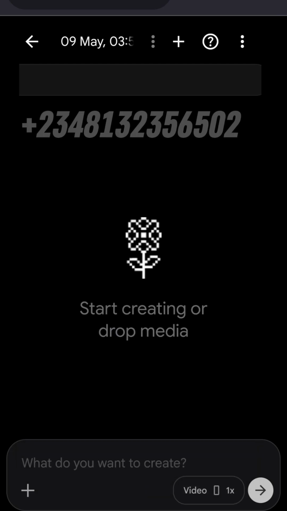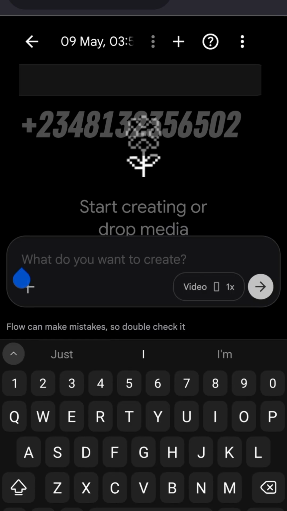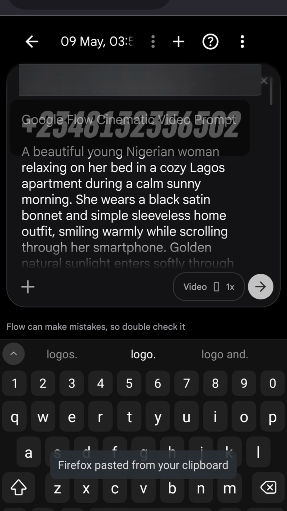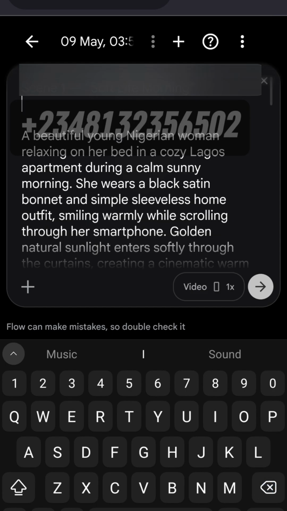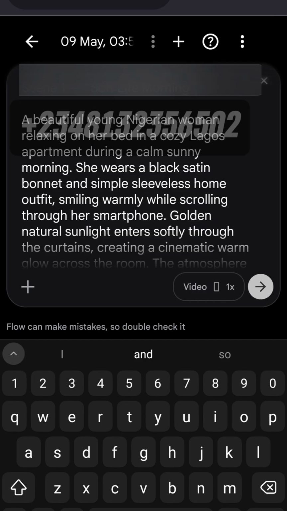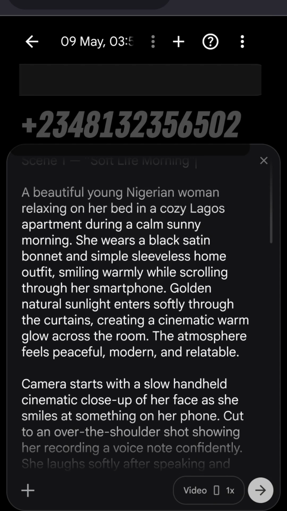So we come to this text area. I'm going to paste what I copied from ChatGPT there. So this is what I've copied. So I'm going to remove this. This section is not needed. So you have to go through your prompts and remove some that are not really needed. So I don't need those ones. So I have something like this now.